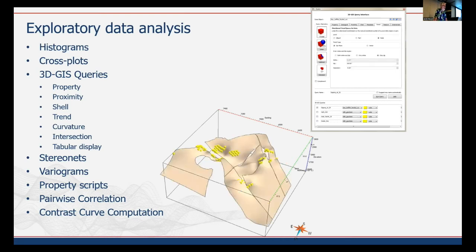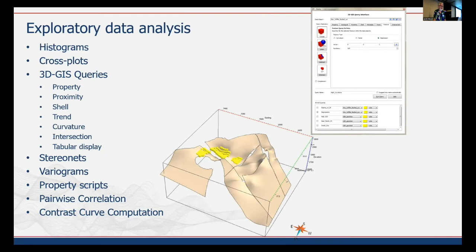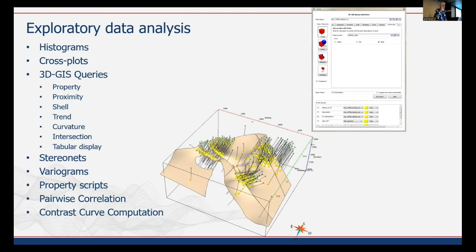This is a trend query where you've got a surface there, and we're only looking at the points where the dip of that surface is 50 degrees. We haven't specified a direction. We're just saying, show me the geochemical data on that surface where that surface has a dip of 50 degrees in whatever direction. And this is a curvature query where we're highlighting the data that's sitting in depressions in that surface. So it could be domes, or it could be inflection points, whatever. It can be quite complicated. We also have intersection queries. So the yellow points here are the places where those drill holes intersect that surface.